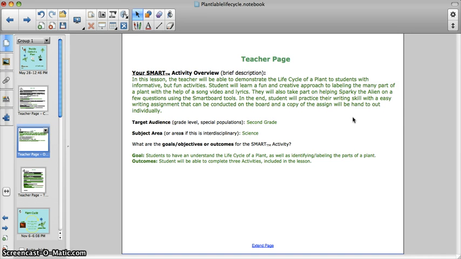Students will learn a fun and creative approach to labeling the many parts of a plant with the help of a song, video, and lyrics. They will help Sparky the Alien on a few questions using the SmartBoard tools. And in the end, students will practice their writing skills with an easy writing assignment that can be conducted on the board, and a copy of the assignment will be handed out individually.